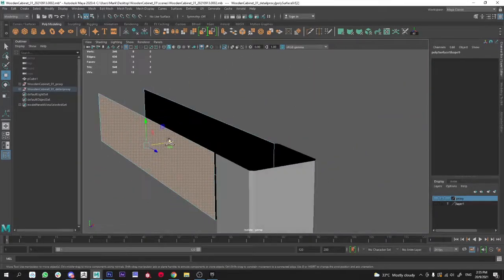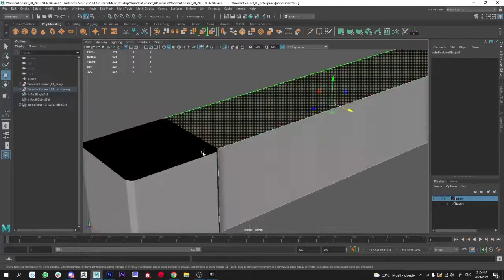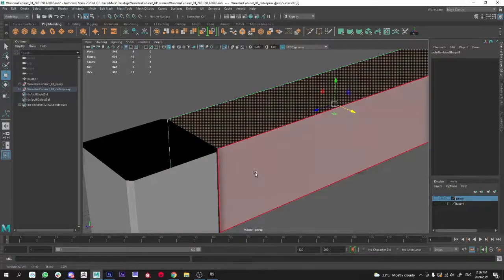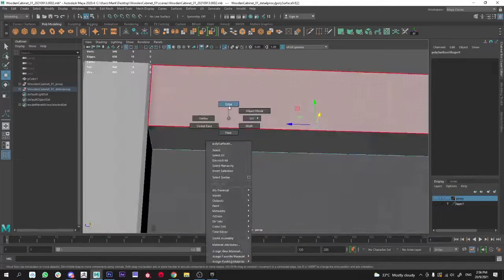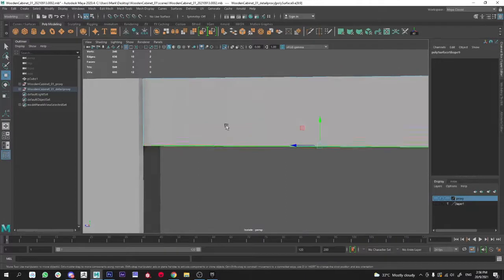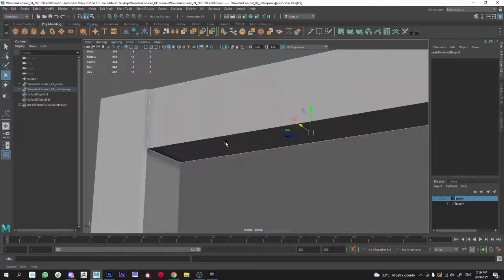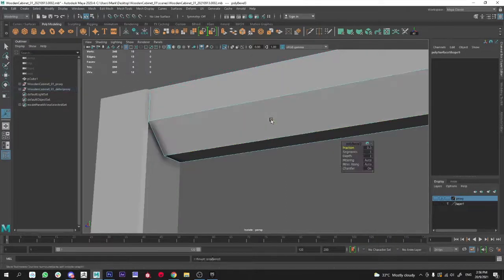Okay, I give you my solution. And then for the bevel on these pieces, I only focus on doing it here.